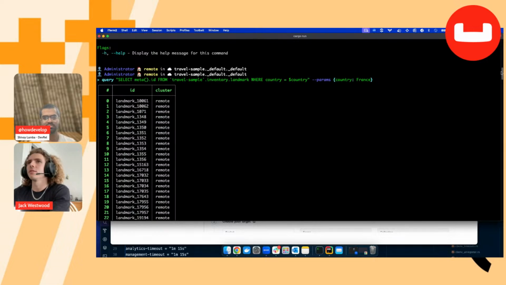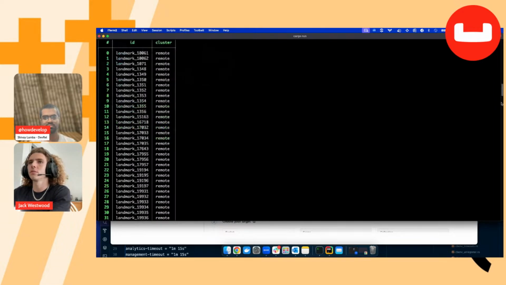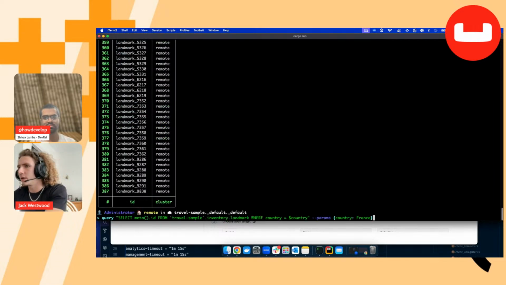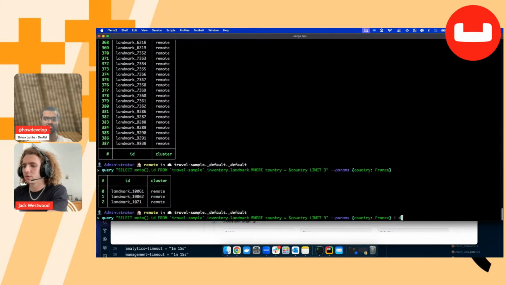One of the nice things you can do with this is, if I run my query and limit it to a few results, then I think what I should be able to do is pipe that into a doc get, for example.